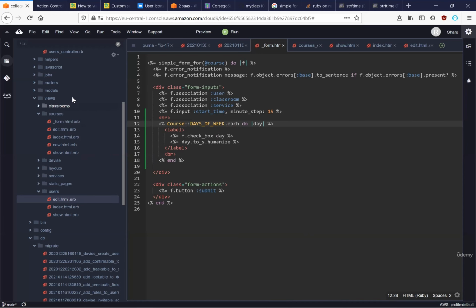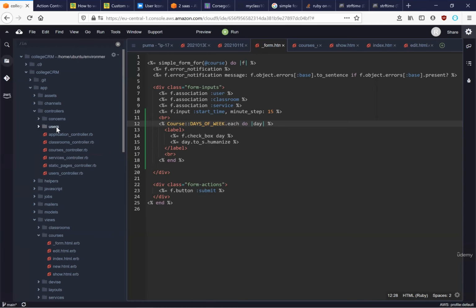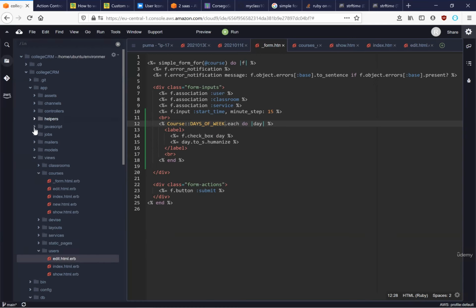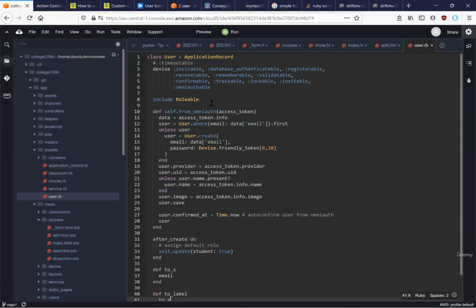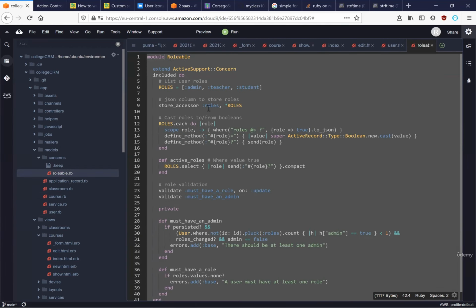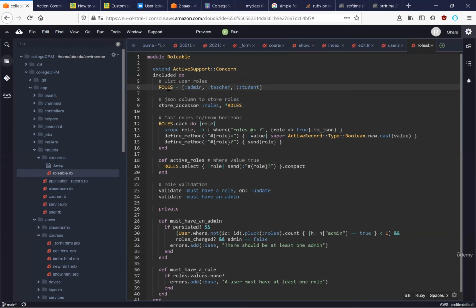So the way we did it for our users, we'll go to our models. Let's see, it's controllers. We'll go to models. Here we have user.rb, and here we include rollable, a concern. And in this concern, we define the available roles and that we want to save them as Boolean. So we're going to do a similar concern for our schedule for the course.